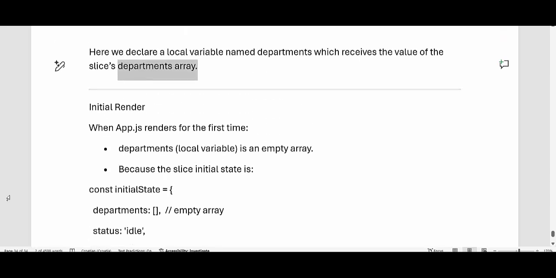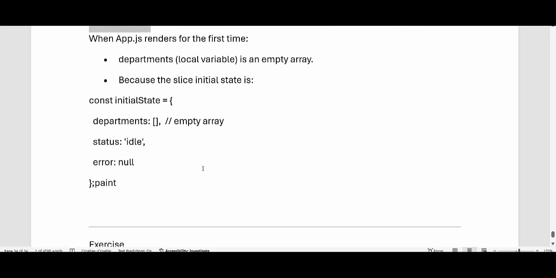When the app initially renders, when app.js renders for the first time, the departments local variable is an empty array, because the slice initial state constant, initial state, has departments as an empty array.